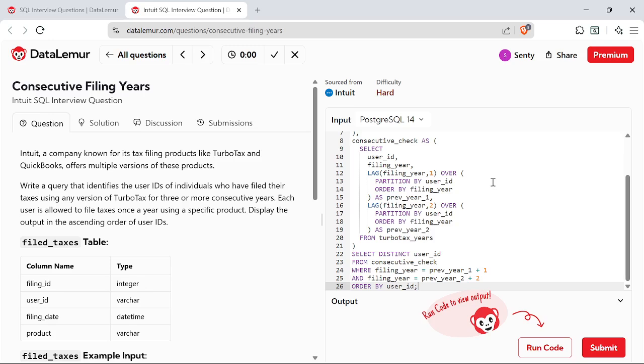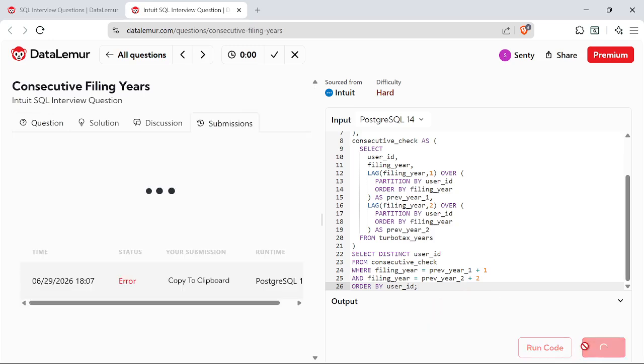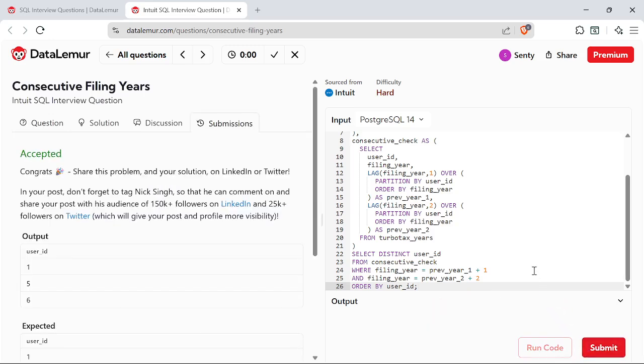We select our distinct user ID where the current filing year is exactly equal to previous year 1 plus 1 and previous year 2 plus 2. Throw an order by user ID at the bottom and we hit submit. We just proved to the interviewer that our logic is consistent and bulletproof. So we move to our next question.